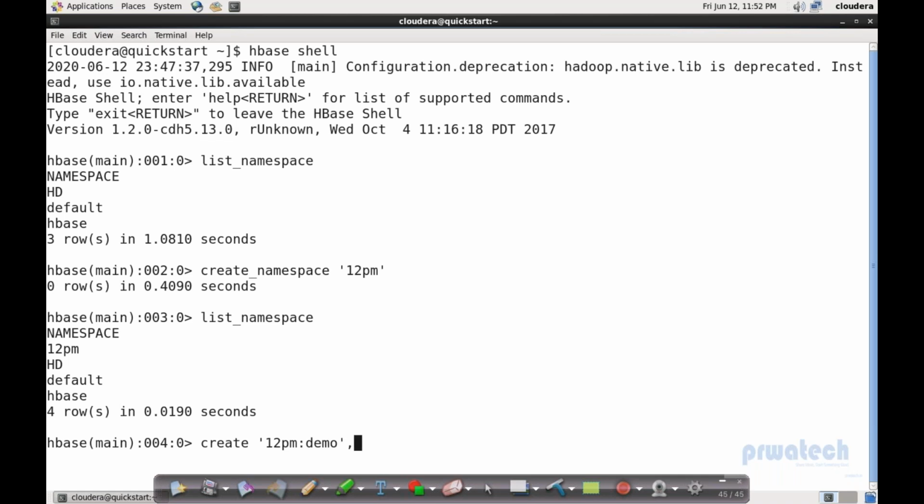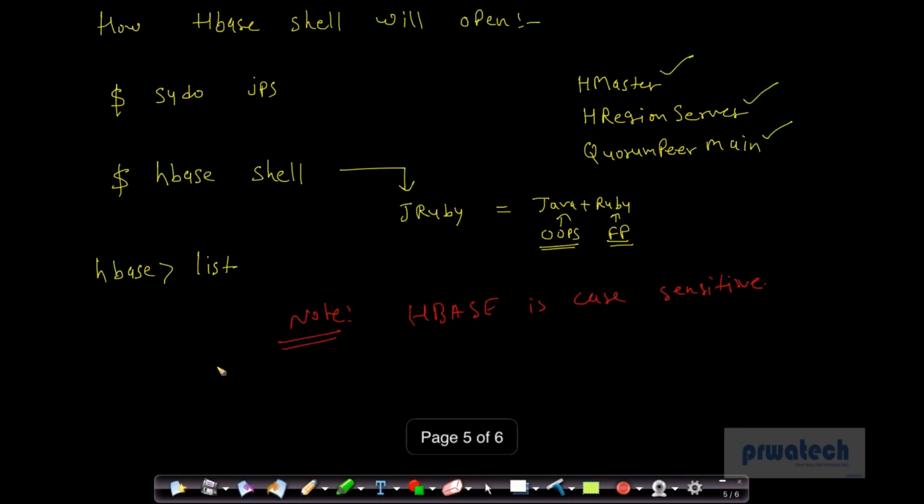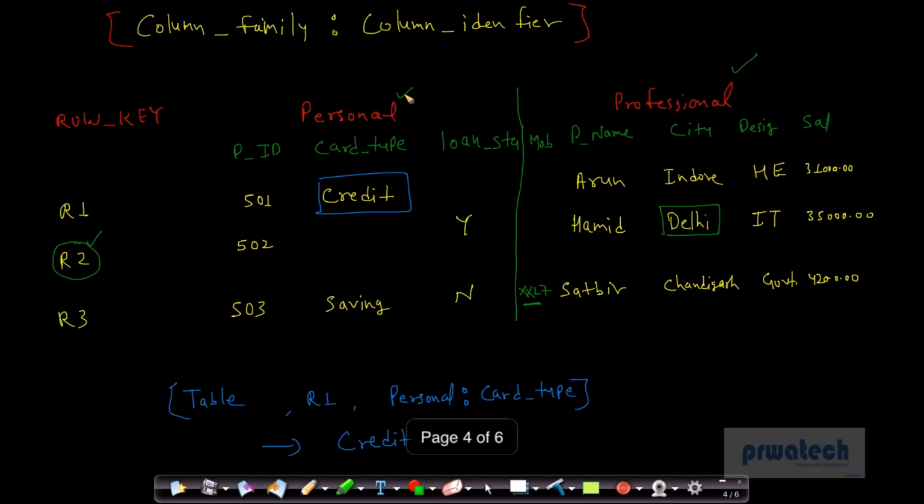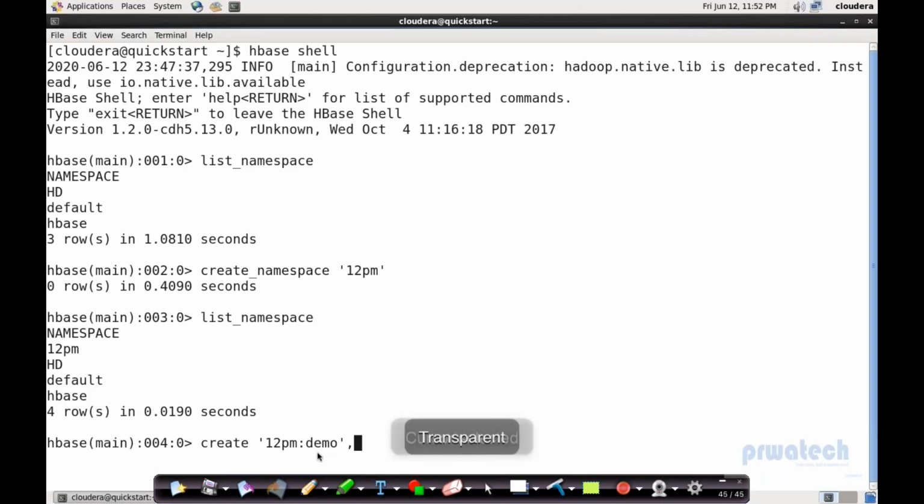Okay. Column family you always define. So we need to learn this approach also. These two are my column families, personal and professional. Column families we always define when we are creating the table. So at the time of table creation, you will say personal and professional. This is the step to create the table.